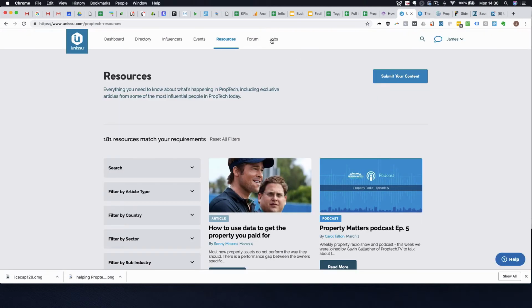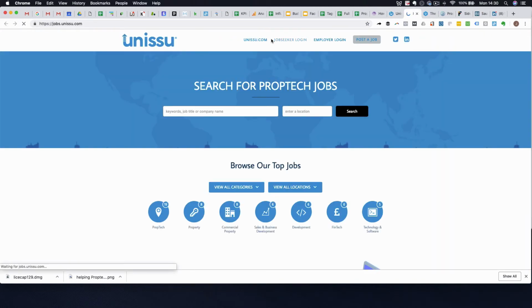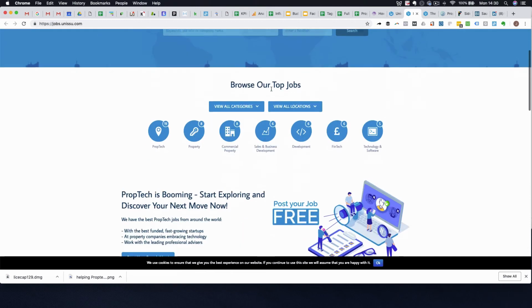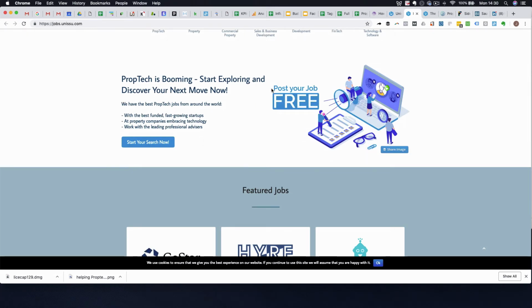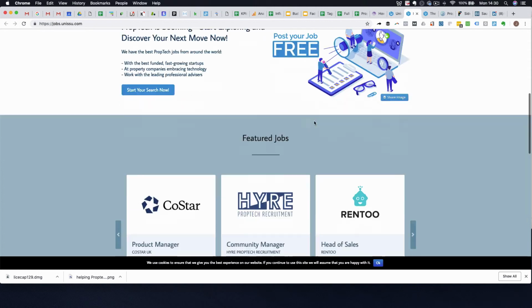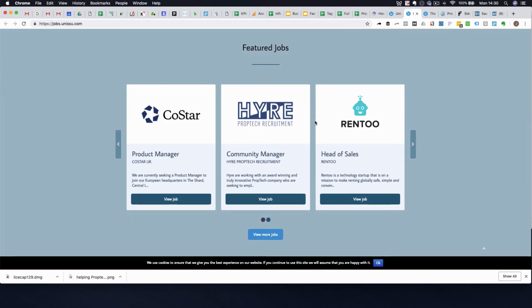Equally, I'll then say, we want to help you grow. So we've got the PropTech jobs. So as and when you've got jobs, this is all for free. For PropTech and property businesses, it's free to list jobs. It's only recruitment consultants that we charge for jobs. So, when you're ready, just stick a job in here and we'll happily promote it for you.